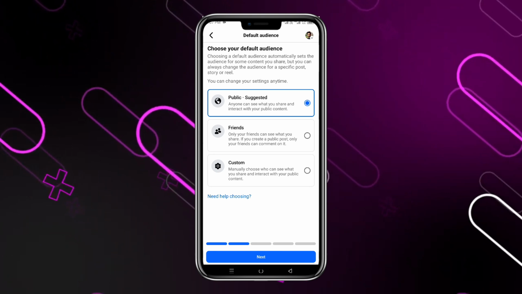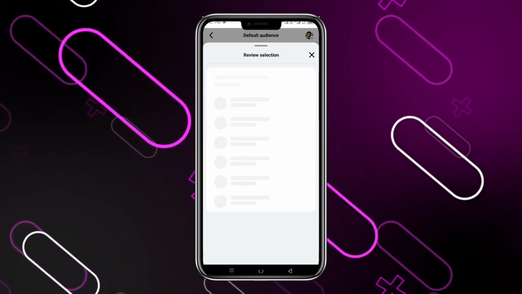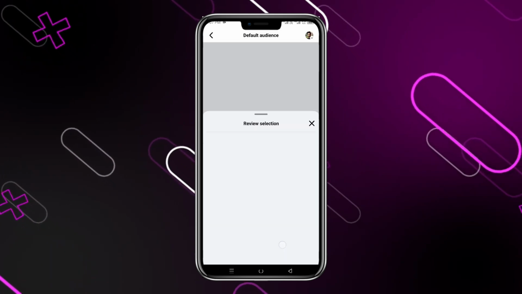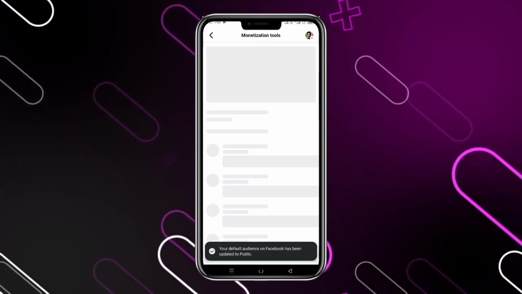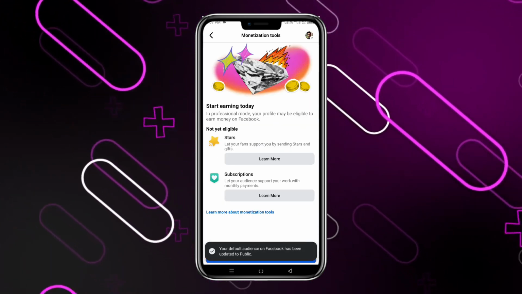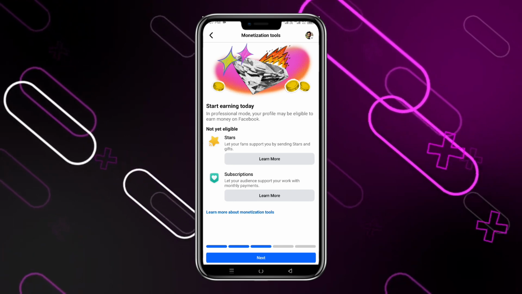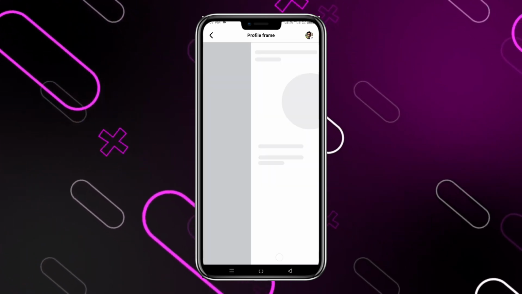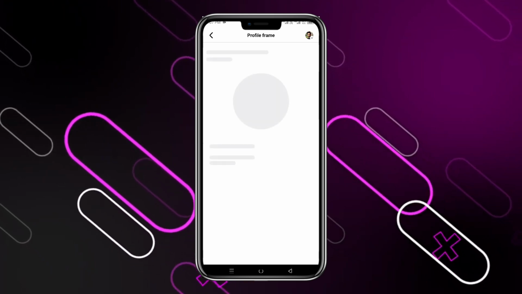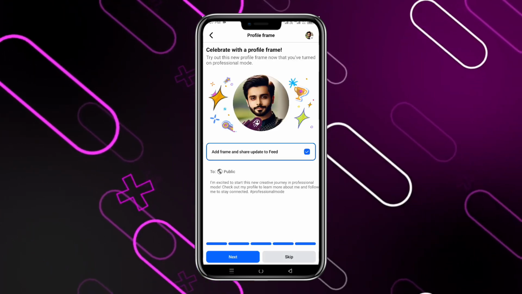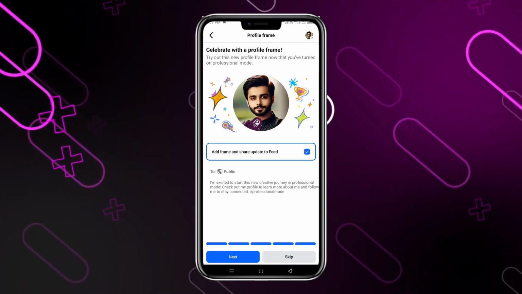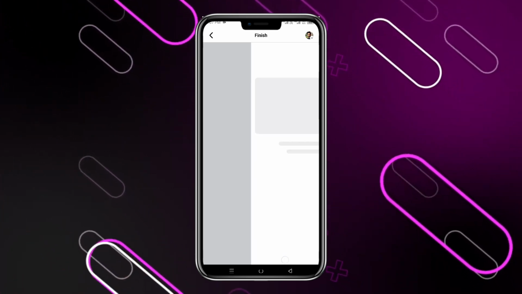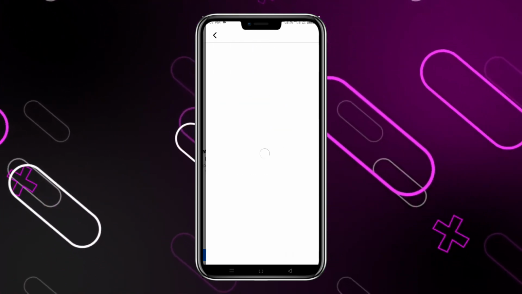Like here, you can choose your privacy, like what will be your audience. You can choose anything as per your preferences, whatever you want to go. And once you're done with all these things, you will see the professional mode will be turned on. It is better to read every information on your screen very carefully because whatever option you select, it will have an impact on your profile. Once you have read it and everything, then your professional mode will be turned on.